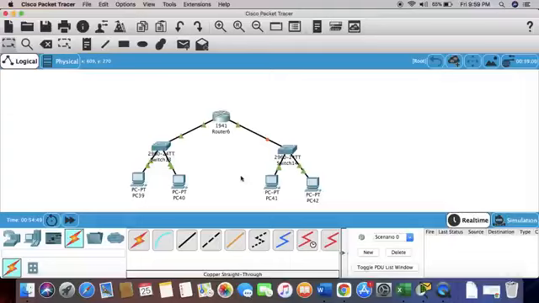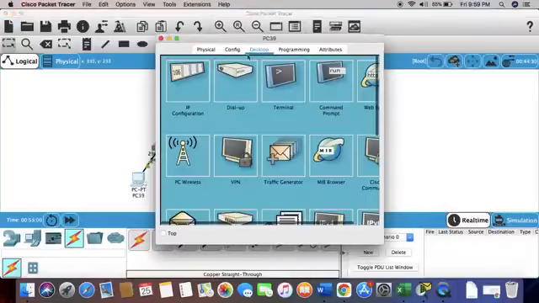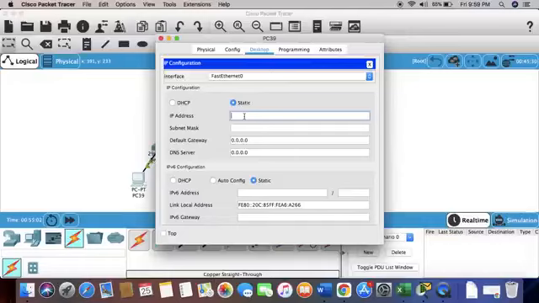Let's see. The red lights have been changed to the green lights now. The next step is let's configure the PCs. Click on it, go to desktop, IP configuration and type an IP address. I'm going to use 192.168.1.10.